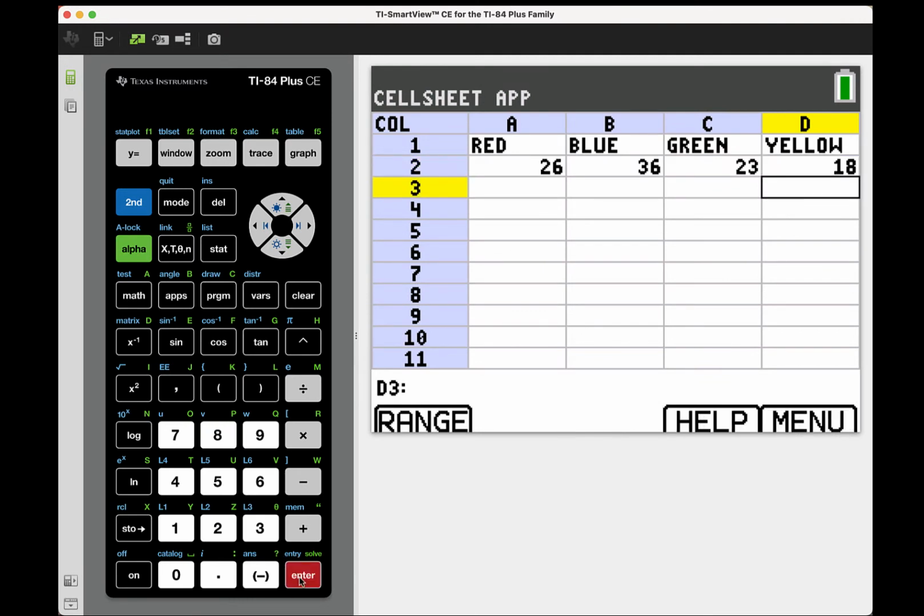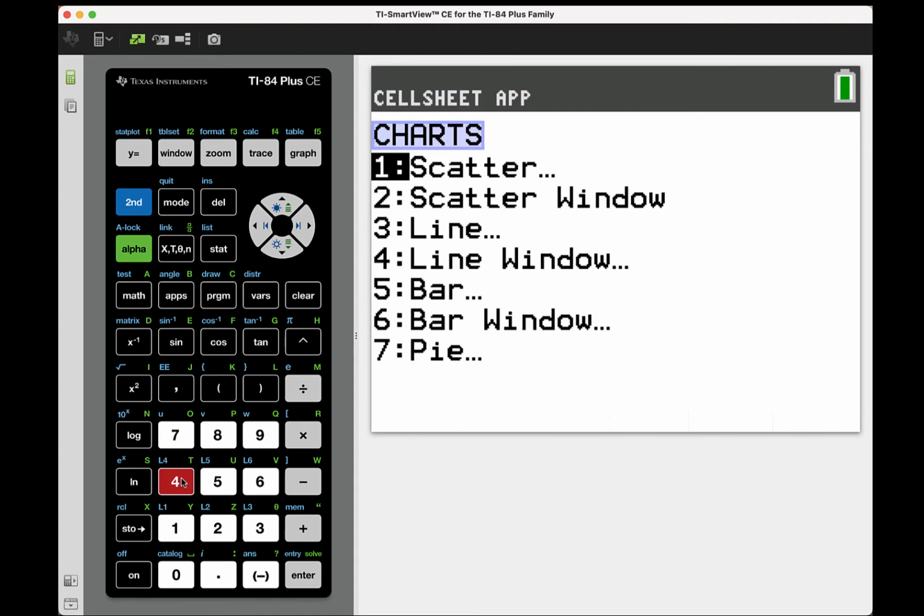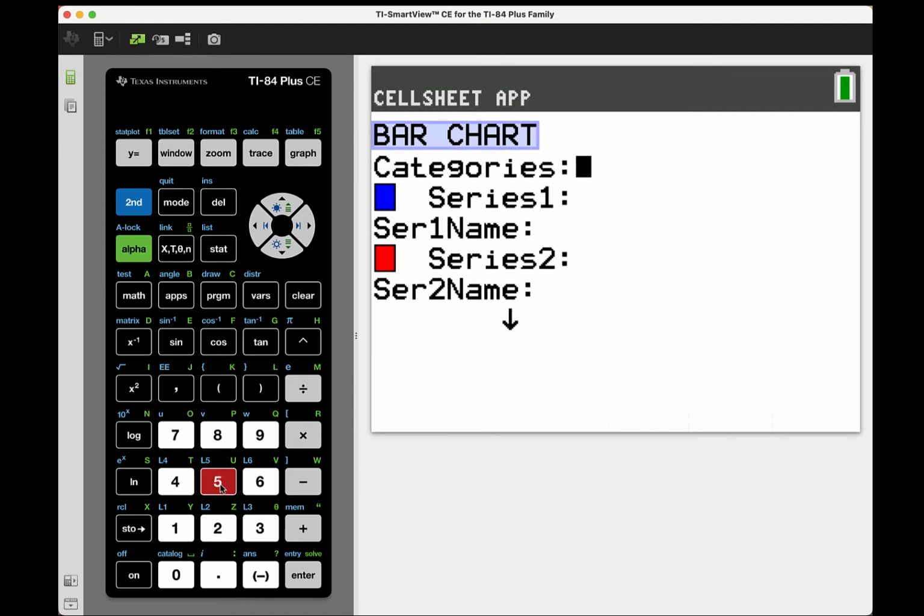So what we want to do now is graph this. If we click the menu key, we want to do a chart. So we'll press 4 for chart, and we're going to start with the bar chart. We can just select the number 5 or arrow down to that. And it asks where your categories are. Our categories are in row 1, in alpha A1, and we need a colon, which is above the decimal point down here. So we need to do alpha decimal, and that's going to go over to D1. So alpha D1.